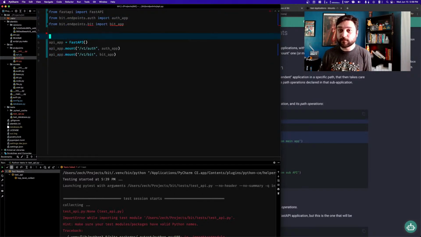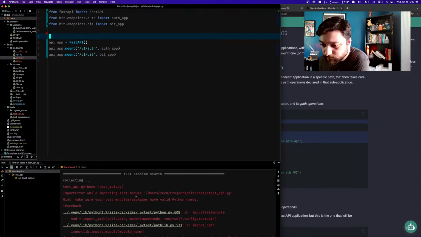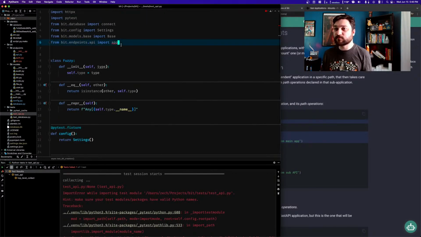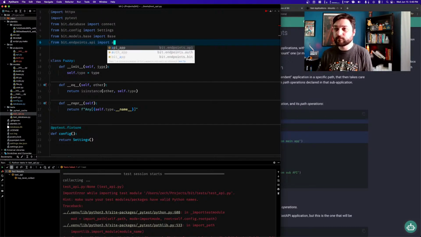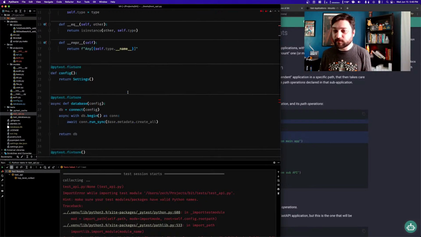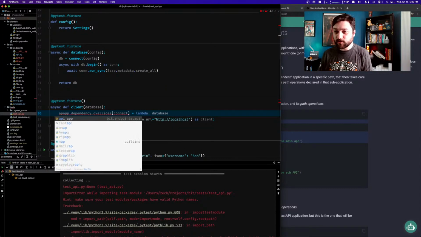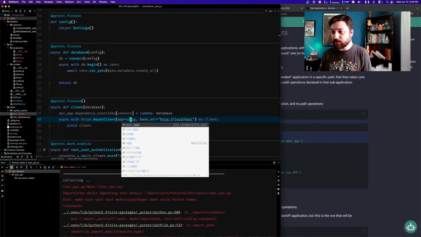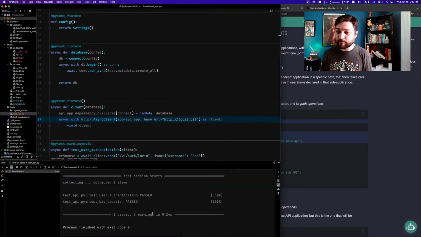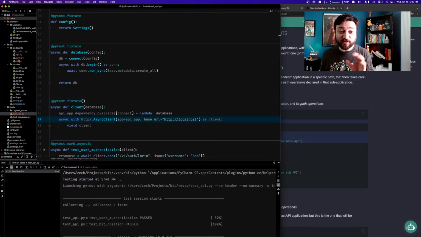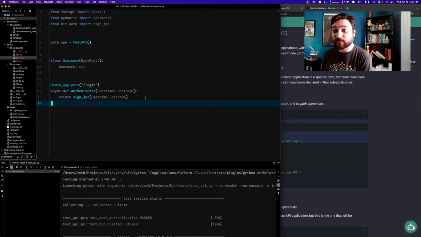Get rid of both of those. Maybe we need to update this right here. API app. There we go. So then when we got to right here, API app, and then over here, API app. There we go. Now we run it and boom, everything works and everything's in its own file. Nice and neat, super convenient, super clean. Don't have to worry about it too much.